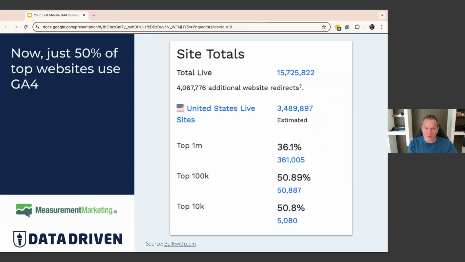And frankly, Universal Analytics isn't coming back, right? It's been gone for 11 months now. So GA4 is a switch we need to make if we want to use the Google tool, which has always been the industry standard for web analytics tools.